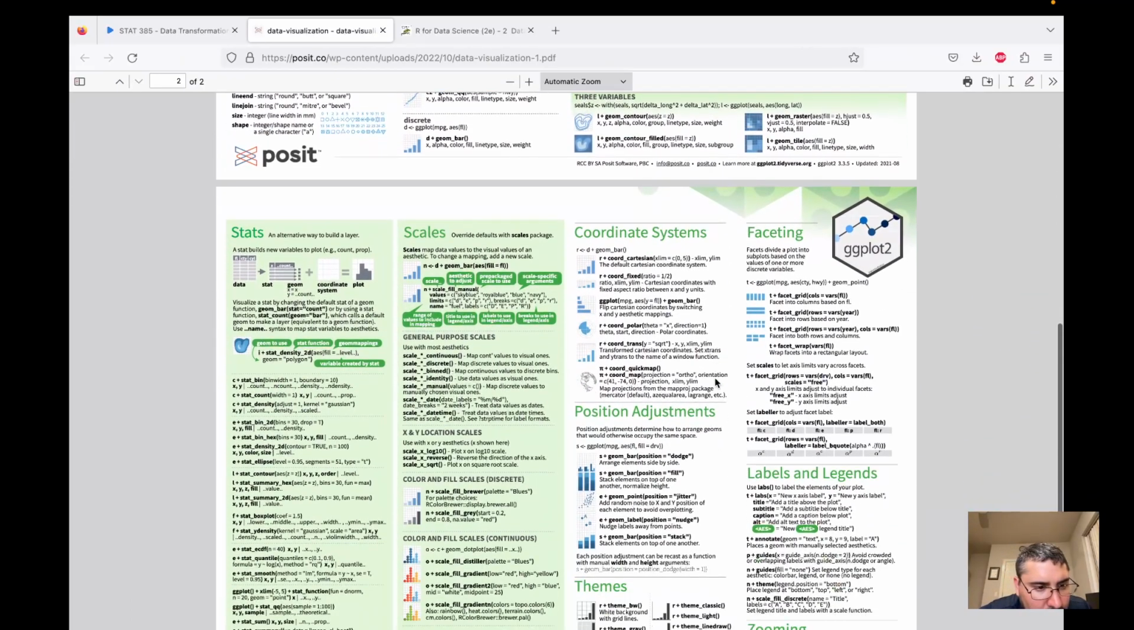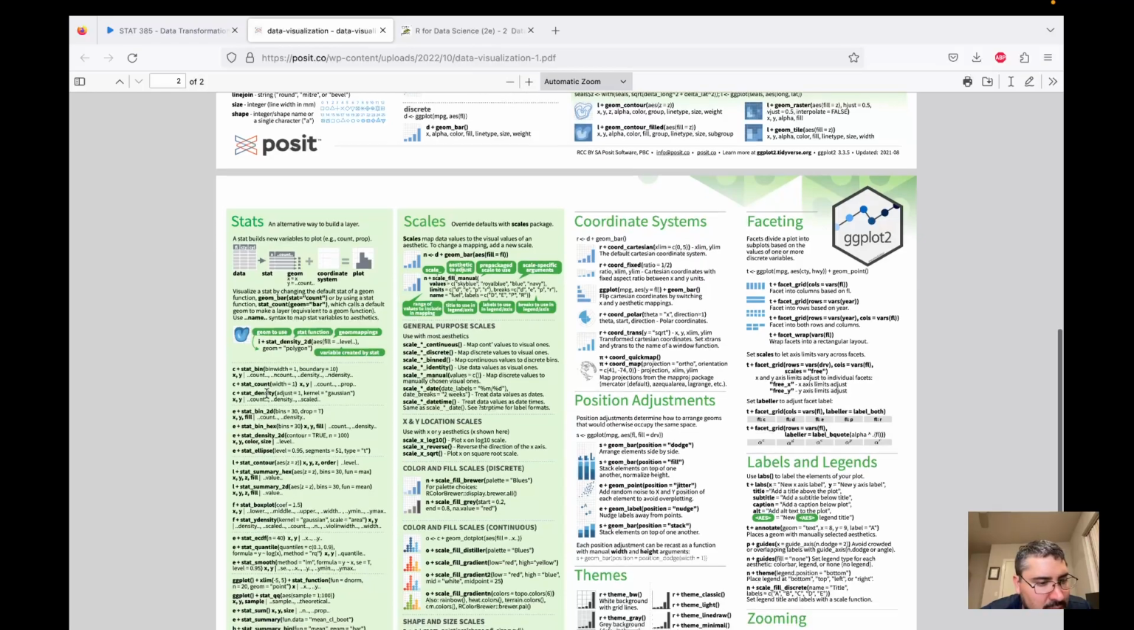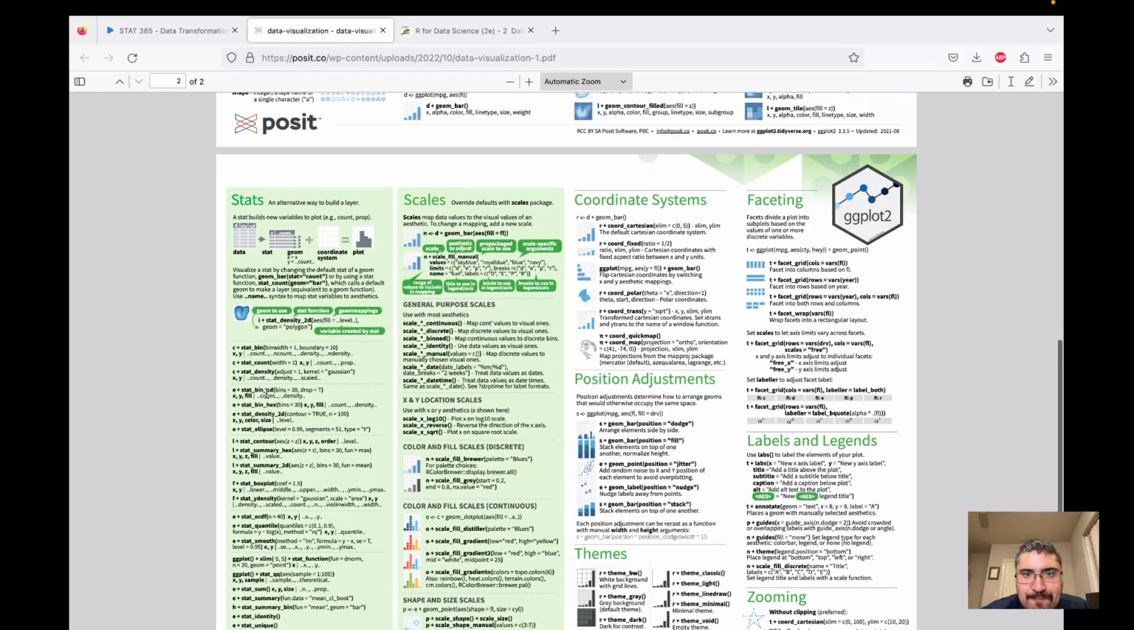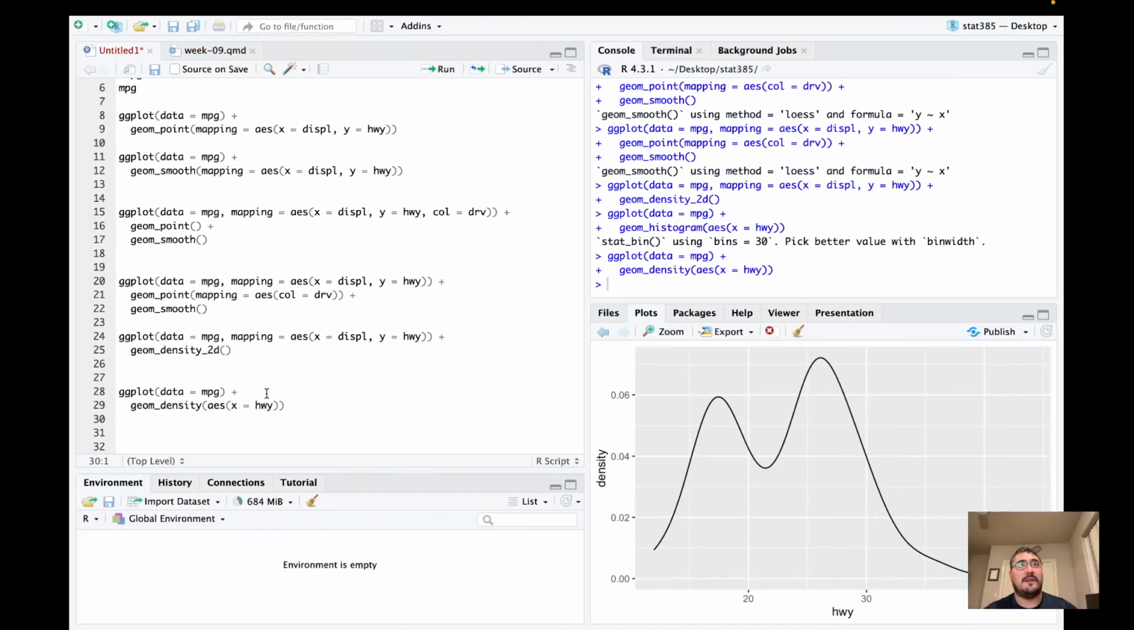All right, so stats, an alternative way to build a layer. In my experience, and I wouldn't bill myself as a ggplot expert, it's definitely something I use for visualizations when I write my papers, and I find it extremely useful with this layering, where you can mix and match and try to get my plots to do precisely the right thing that I want.